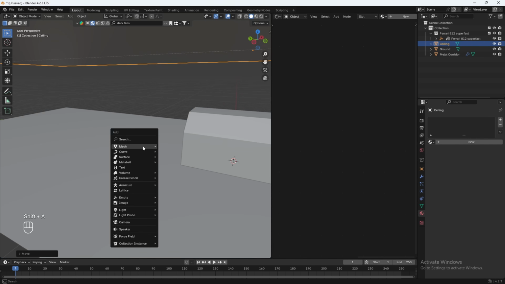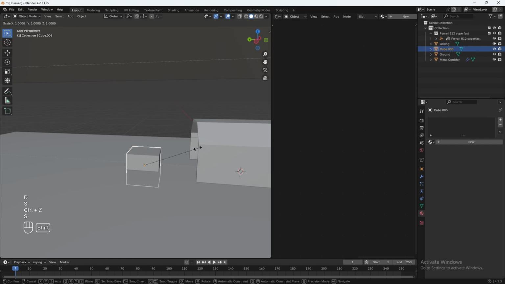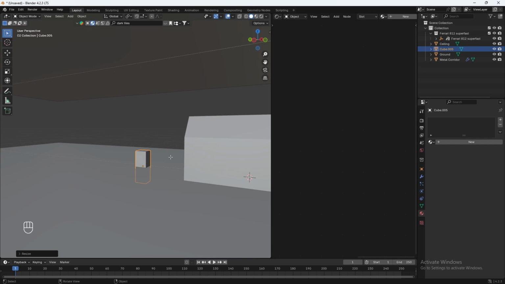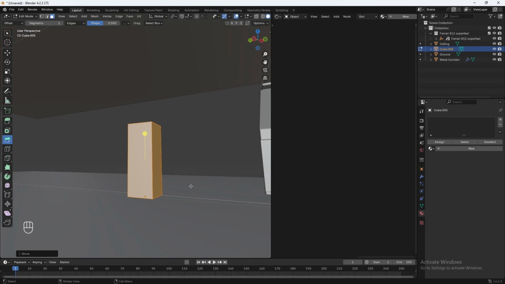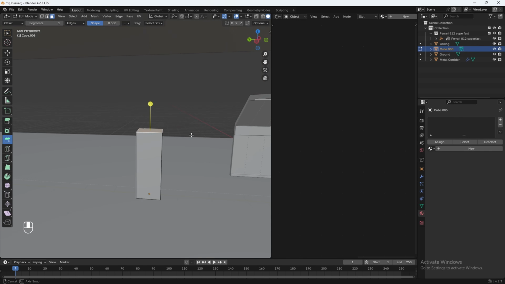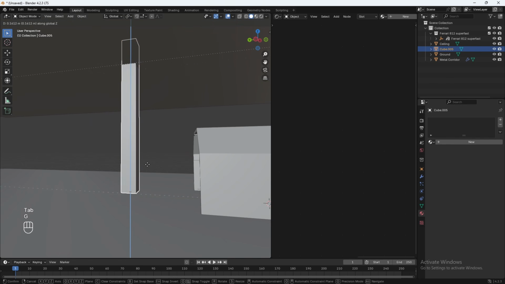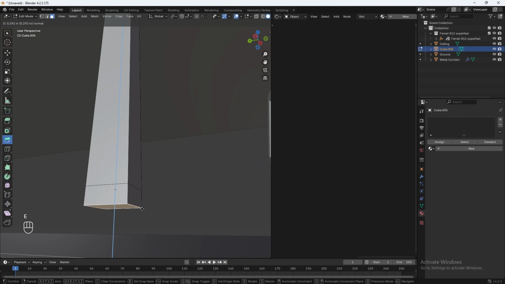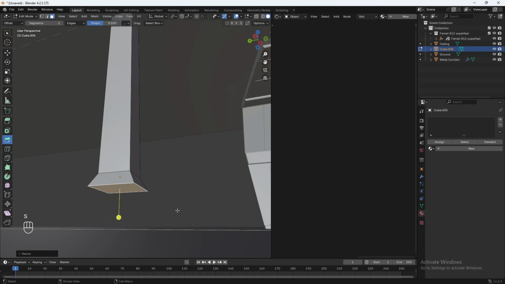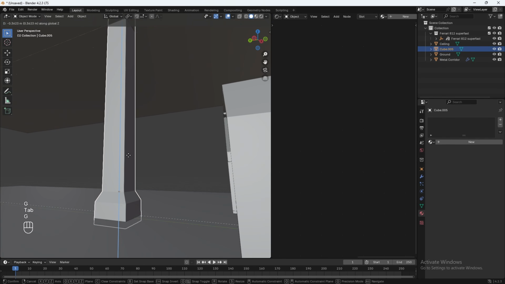So Shift A, add in a cube, bring it back here. Let's do S and then Shift Z. Go into edit mode, G Z, bring it up. So the origin point is at the bottom. This will make it easier to scale. So G and then Z, and we'll move it up. We'll select the bottom face here. E to extrude. And then S to scale up. And E to extrude again. And then we'll just drag it down.